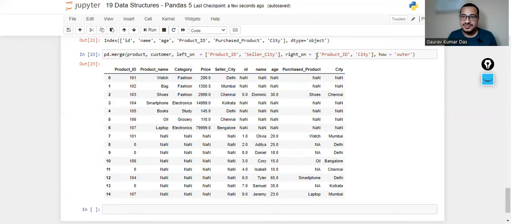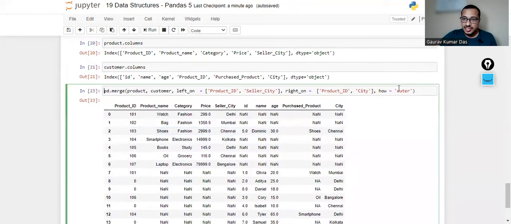But don't just do it randomly on two different attributes with totally different data types. Please don't do that. Here we can already see that one is seller city and the other is city, so basically both of them are names of cities. It's just that the column name is different. So I used city to join both the data frames. Now this is much more consolidated information. Similarly, I can change to inner.